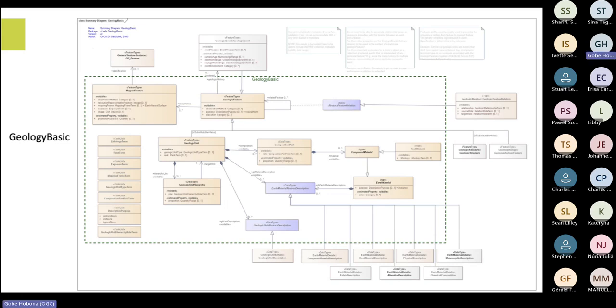So this might be a bit difficult to see from over there, but this is a view of Geology Basic. Please do interrupt me if I miss anything important. This is a UML model of Geology Basic, one of the sub-packages in the GeoSciML Basic package of GeoSciML.